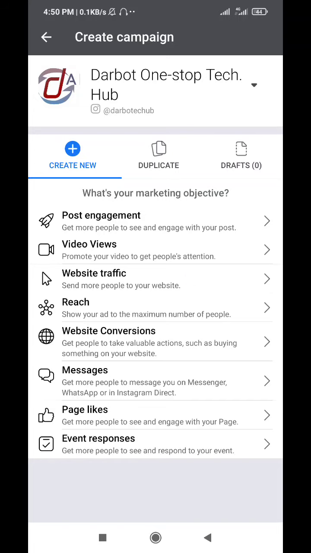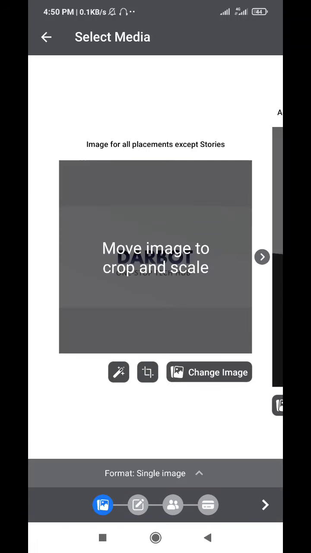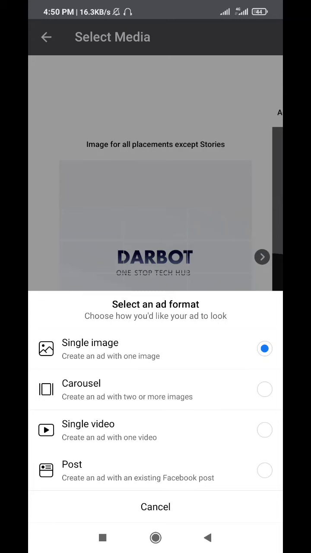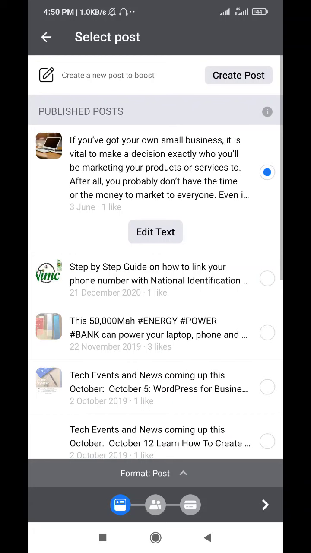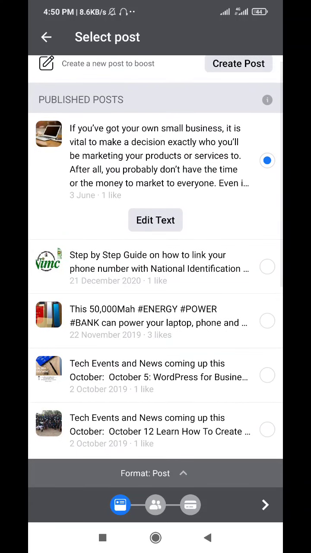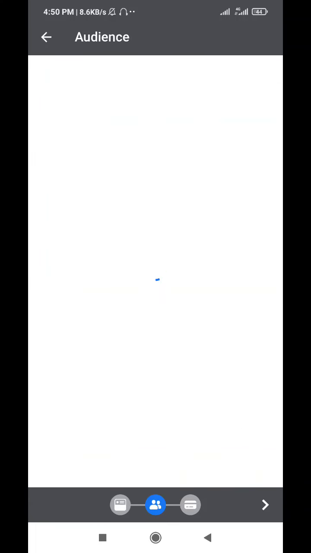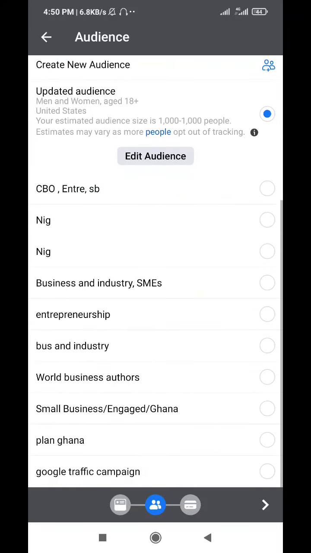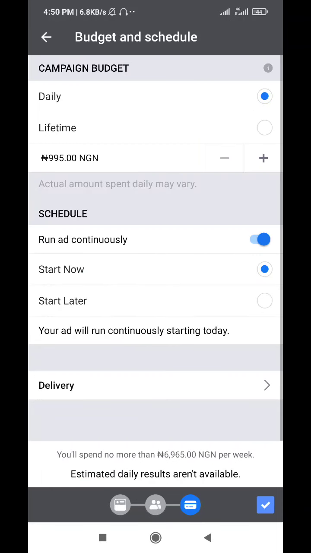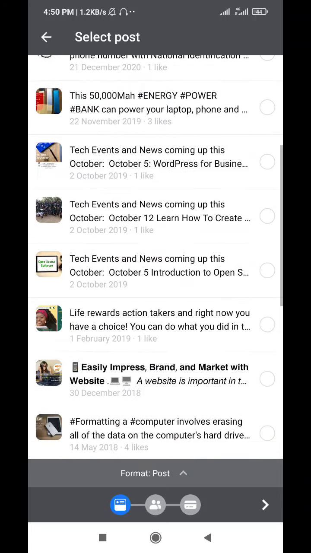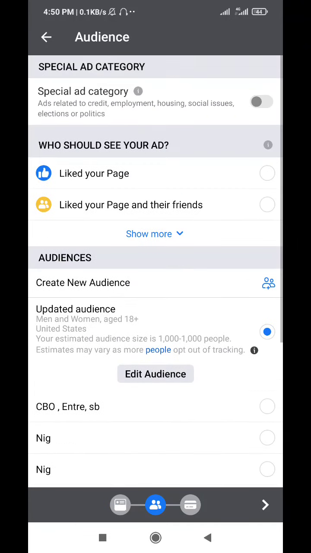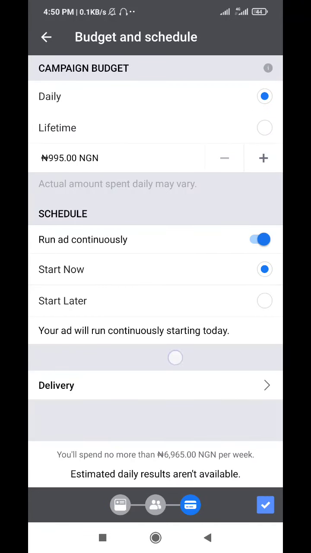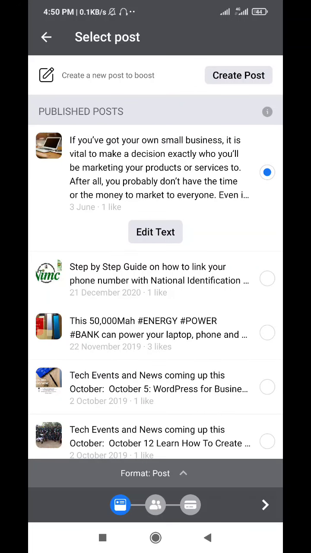If you want to direct people to your website, traffic is it here. You can choose a post. Just select any post the same way we have been doing it. Then the audience, your budget, it's the same way. Very, very easy. So that's all.